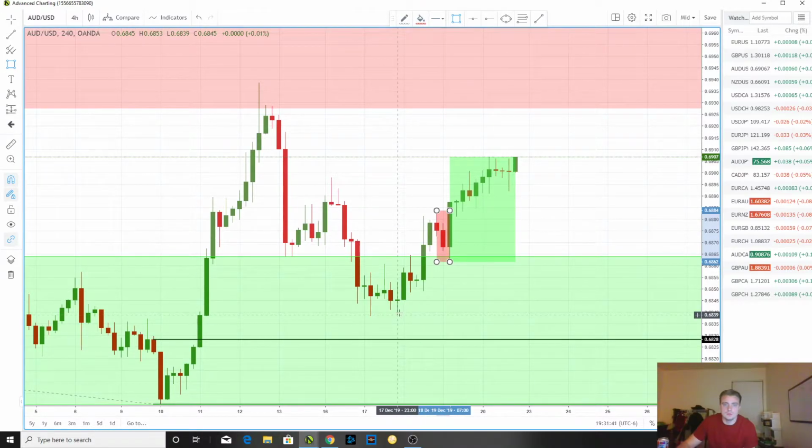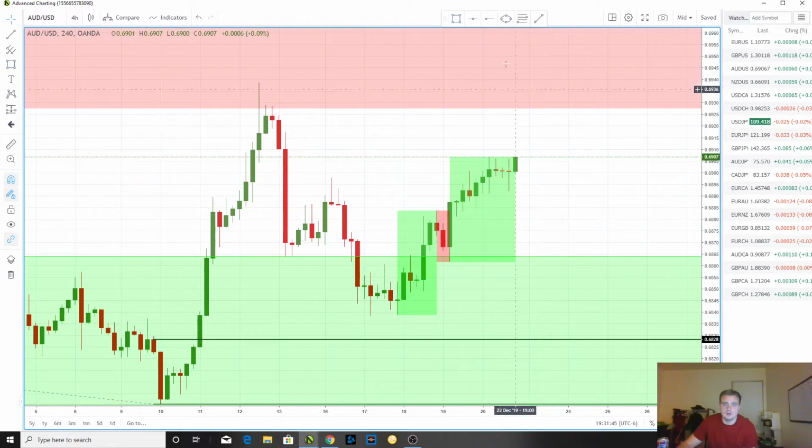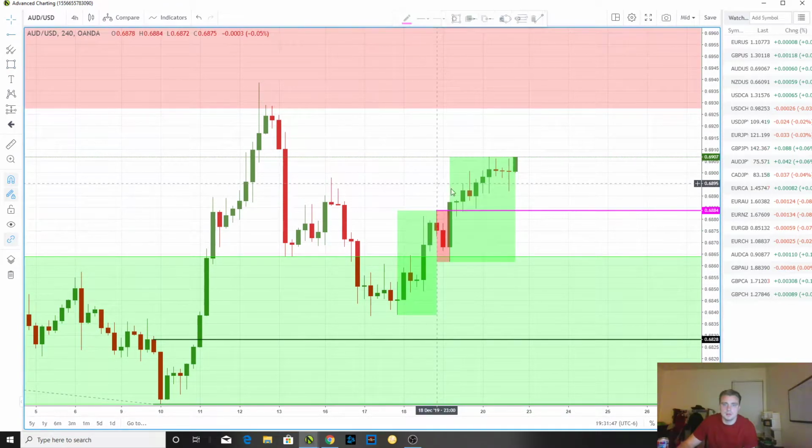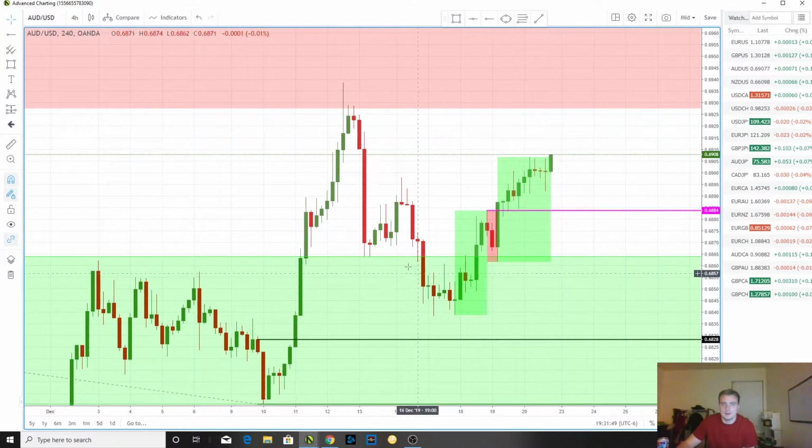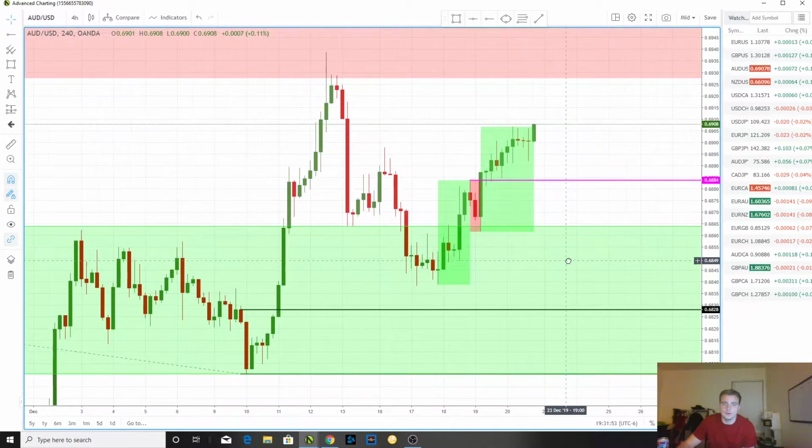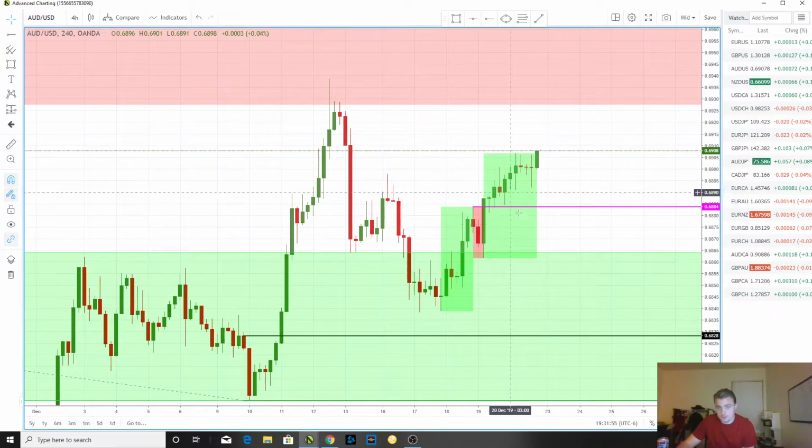So here we go. There's that, and bam. We probably have a trade opportunity here in the Aussie. Get my pink line up there. It came down to a higher time frame, well, low on the curve essentially. It's uptrending now.